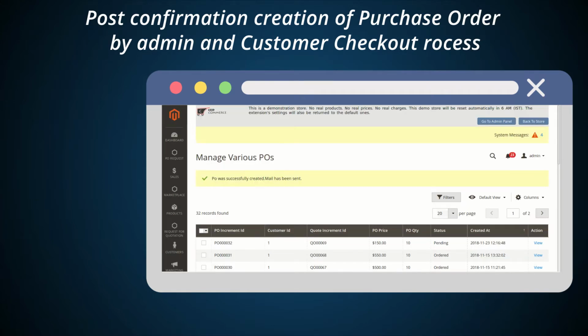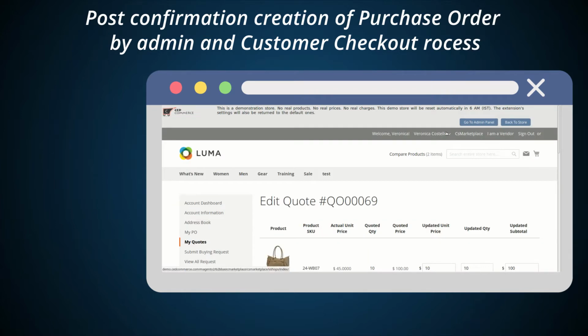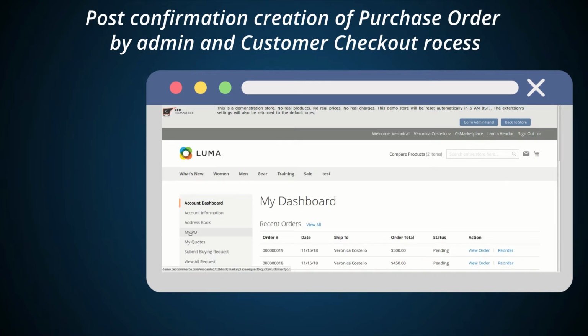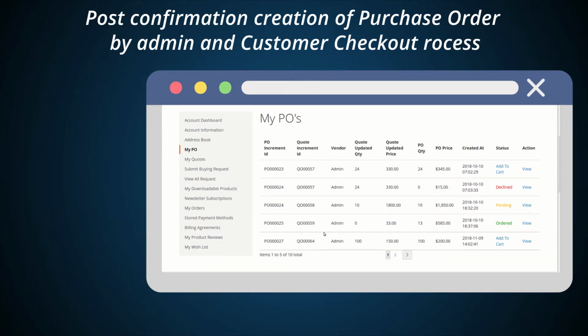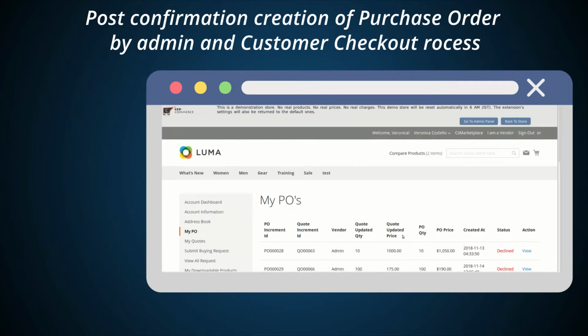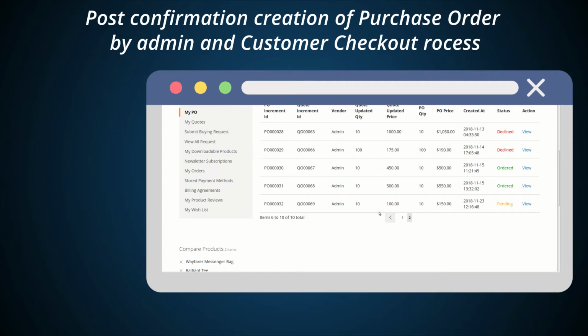Let us move to the customer section and check out the PO. Now on the front end, go to my account, and here you can see the option my PO. When you click on this, all the POs that have been generated are shown. This is the order PO which has been generated and is in pending state. If the customer is satisfied with the PO, then he has to approve and add the PO to his cart, else he can cancel the PO. I am going to approve and place the order for the PO now.